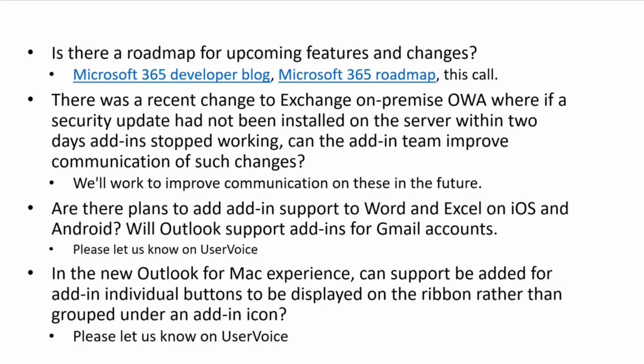So thanks for letting us know. And then there's also a question about if there are plans to add add-in support to Word and Excel on iOS and Android. And also, will Outlook support add-ins for Gmail accounts? There's nothing specific to mention right now. I would just say this is a usual response when there are feature requests. Please go out to our User Voice site, which I'll have a link to later, and let us know if there are already requests for these. Just go upvote it, and we take a look at those when we're doing our quarterly planning to see where we're going to invest in the future. So just go let us know on User Voice.